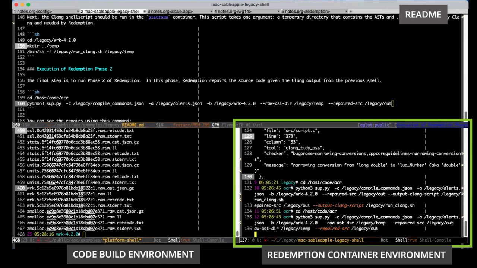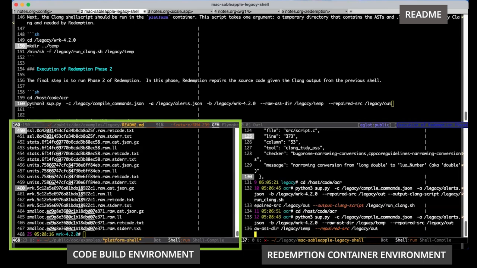Now this will take a little while because it's basically digesting, iterating through each source file. For instance, for zmalloc, the last file it's going to do, it has to parse the AST JSON GZ file and the LL file, figure out which alerts apply to zmalloc, and then apply those repairs. Each repair is going to go into the legacy/out directory, and we can compare that legacy.out directory with an analog in the good directory.